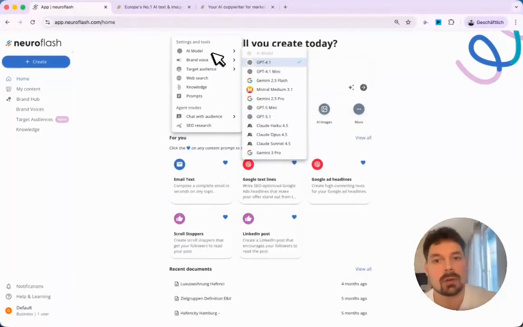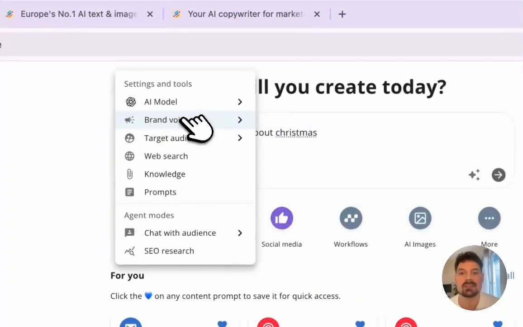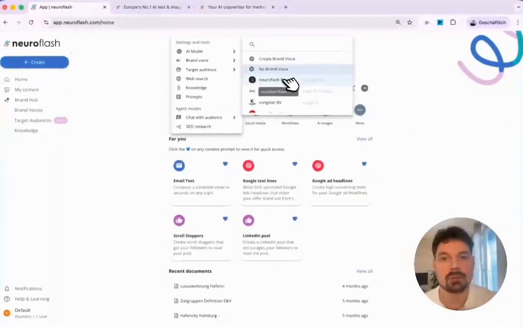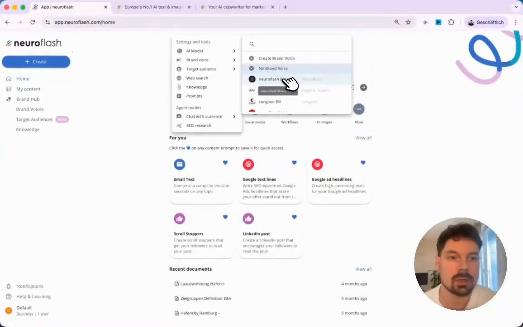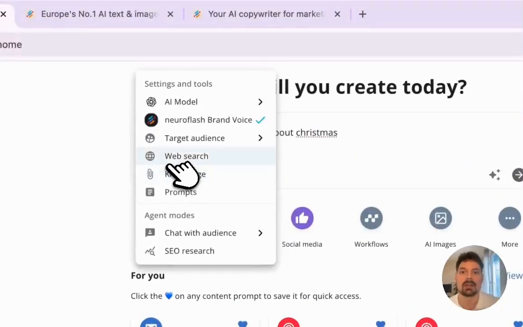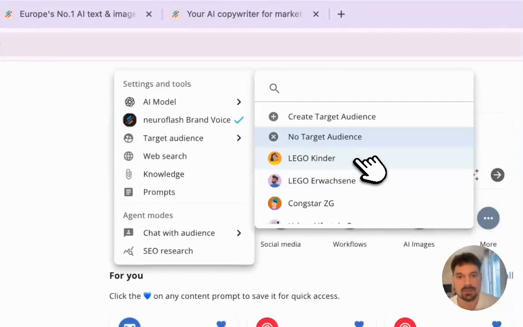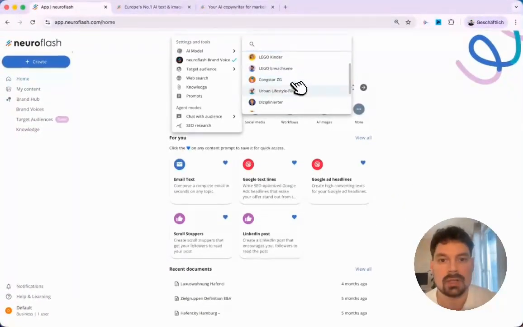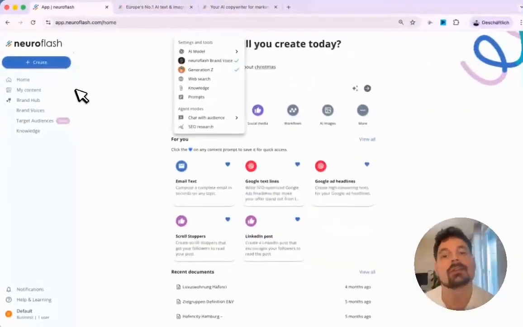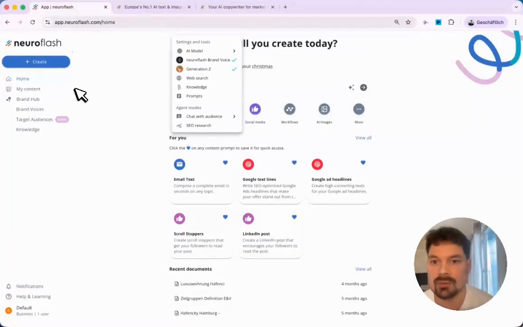And then you have the brand voice, which definitely makes sense to select when you want your content to be in your brand voice. So I click on that. And you can also select your target audience, which makes sense as well. So we use the Gen Z one. And besides that, you can also trigger a web search. You can also upload or select your knowledge. You can check out our prompt library, or create your own prompts.